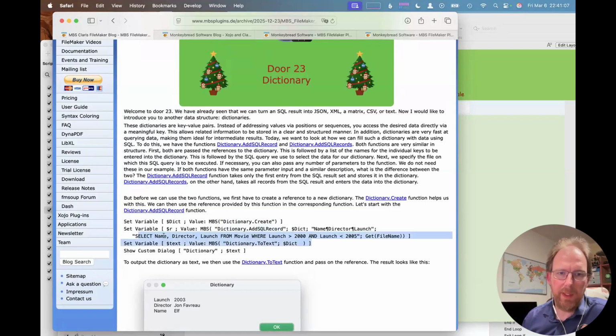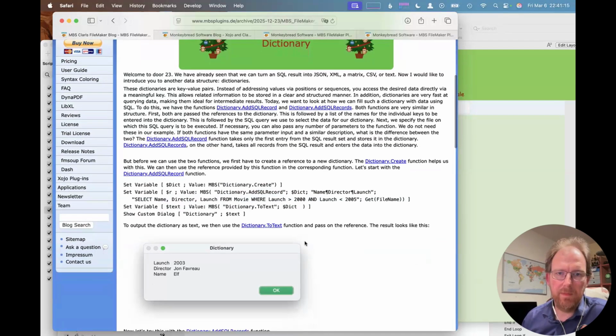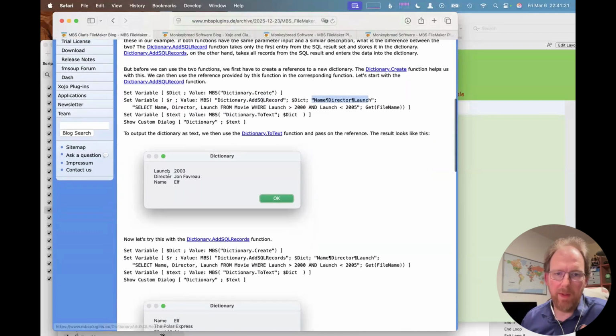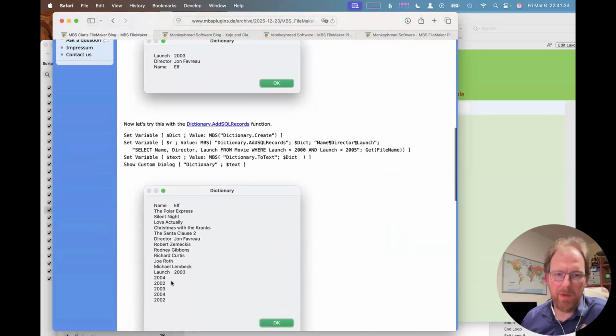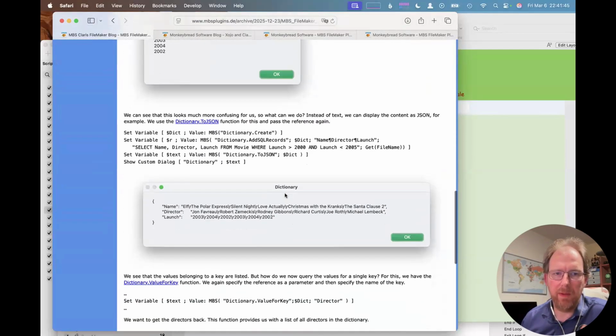Here we can pick something like name, director, launch for movie to get some data. Then we can check. Oh, this is just adding one SQL record. And we have to provide the field names and the field values. So we could get the dictionary field like this. But that's not very useful. More useful is the other way, where we usually just select a key and a value so we can fill the lookup table.